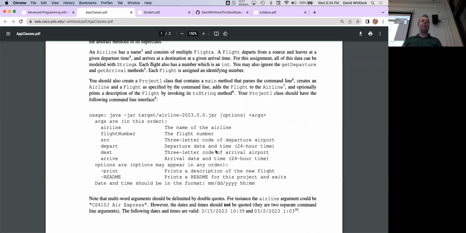There's also a Project1 class. Project1 is a class that contains your main method. The main method parses the command line, and what it should do is create an airline and add a flight to it. The description of the airline and the flight are specified on the command line. Also, it can optionally print the description of a flight by invoking its toString method.